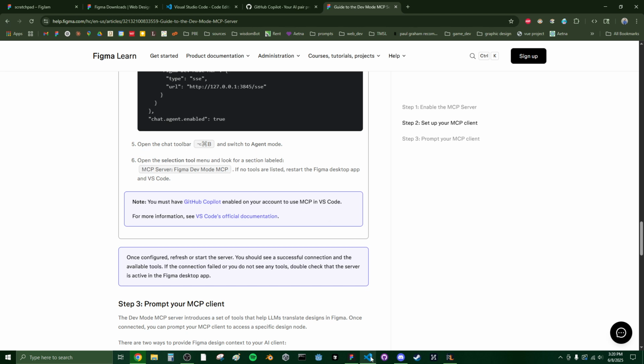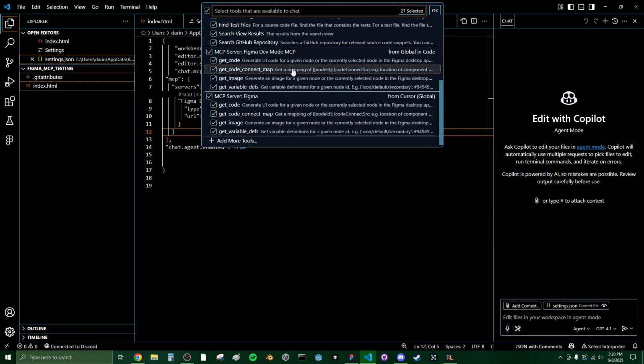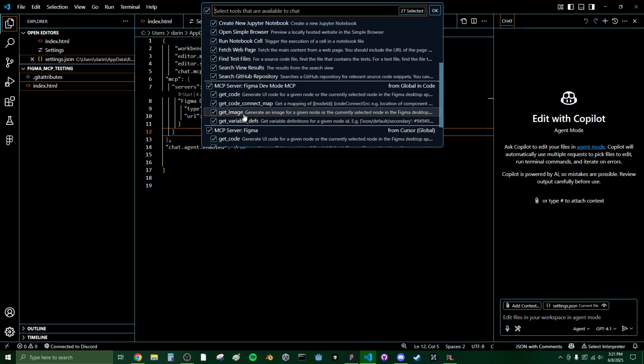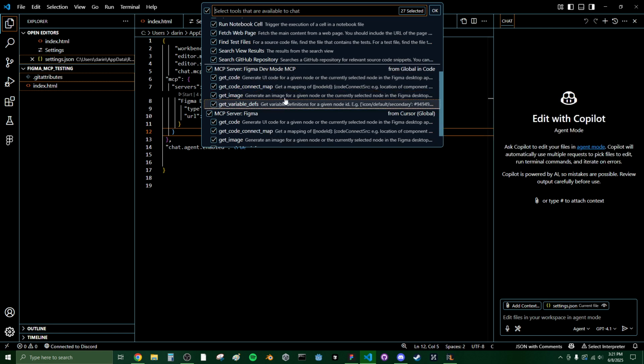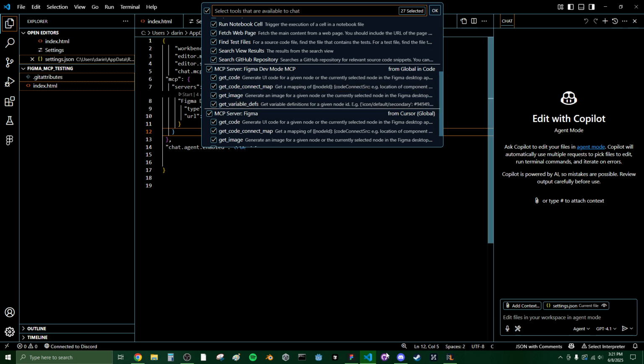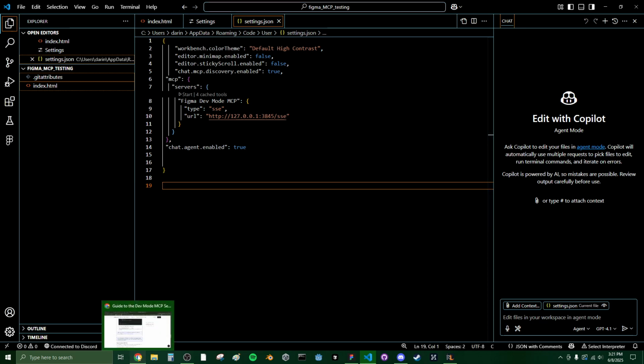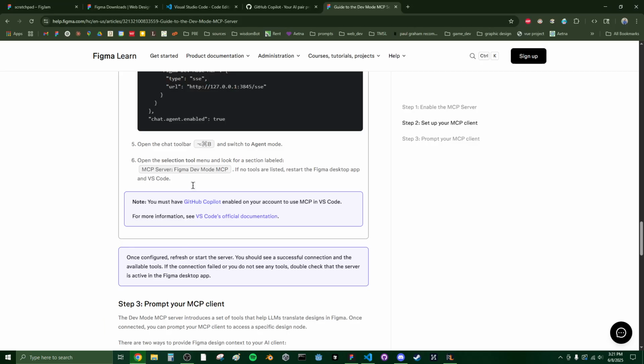You may have to restart VS Code and Figma Desktop a few times to get this to work, but essentially if you're in here, in your new tools available thing, select your tools, somewhere in here you will see MCP server, Figma Dev Mode MCP, right? And it has these tools that it's going to use for you. I had to restart VS Code and Figma Desktop a couple times to get this to work. But as long as your settings.json has that code in it, if it looks like this essentially, it should be good to go.